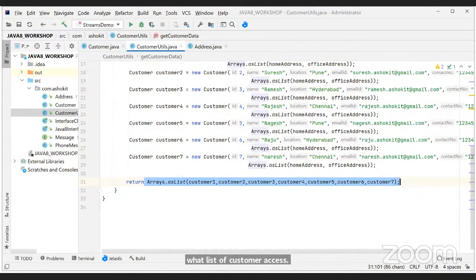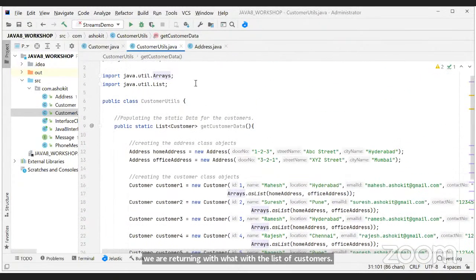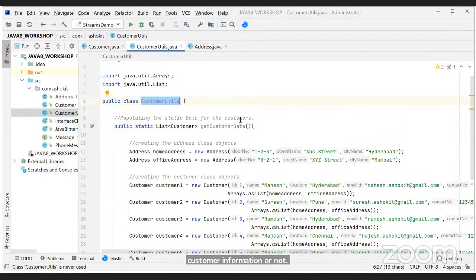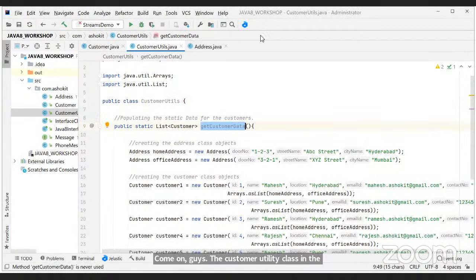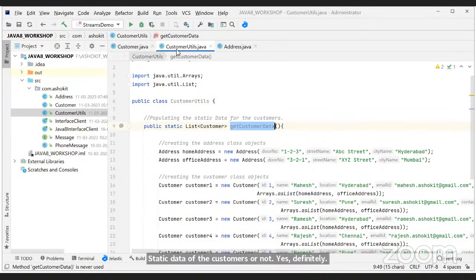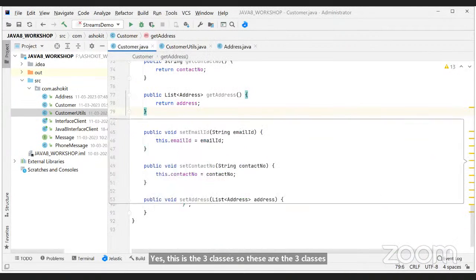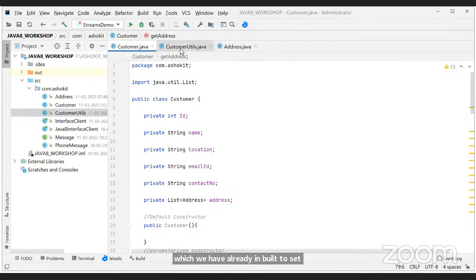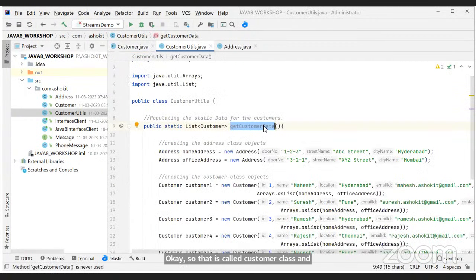So now tell me, in the customer utils class, this get customer data method will give some static data of the customers' information or not? Yes, definitely. These are the three classes which we have already built in, sir: the customer class, the address class, and the customer utils class.